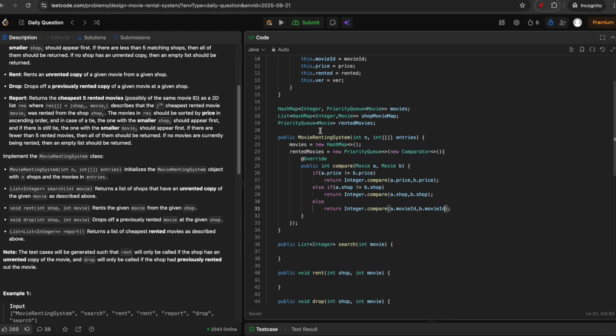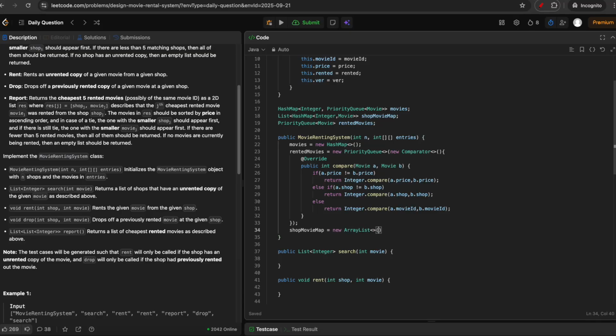So the rented movies is also initialized. Let's also initialize the list. New array list, and the size will be n. It is already given here. I equal to 0, I less than n, I plus plus. Shop movie map dot put. Here we are just putting a new hash map, new empty hash map. So we have initialized all our data structures.